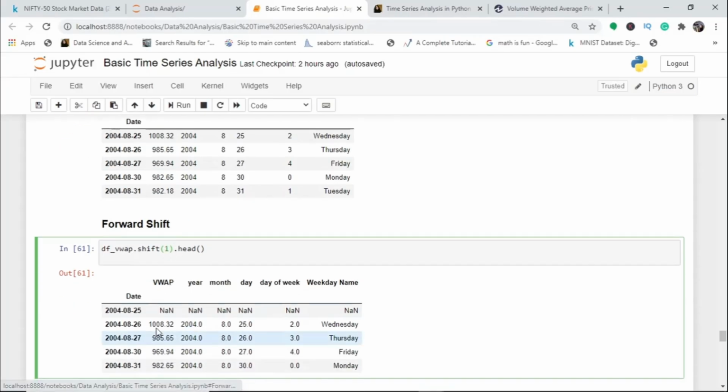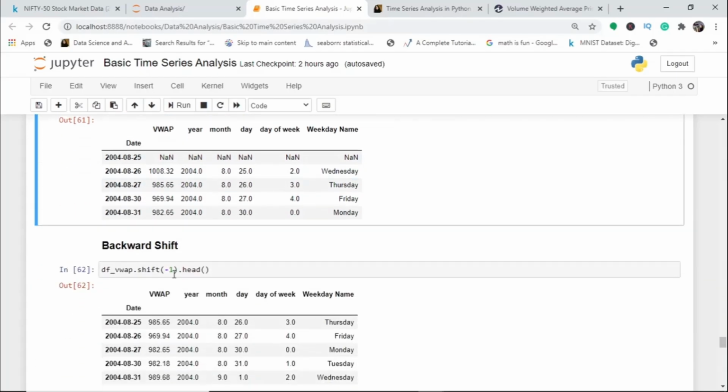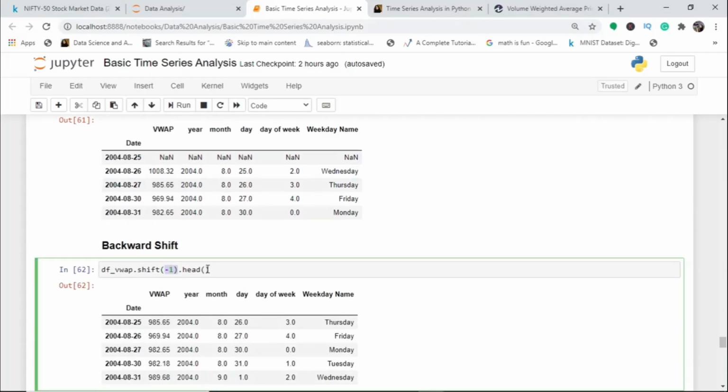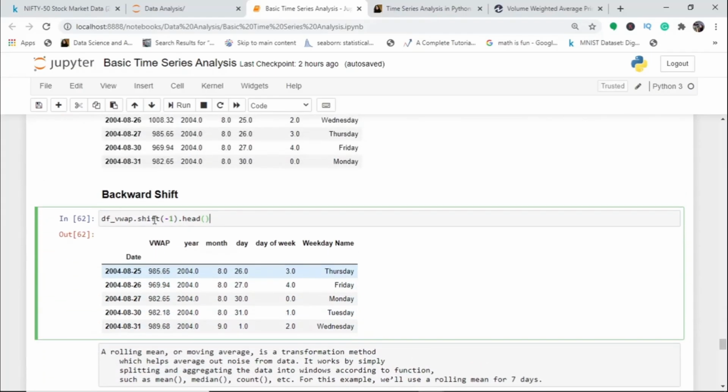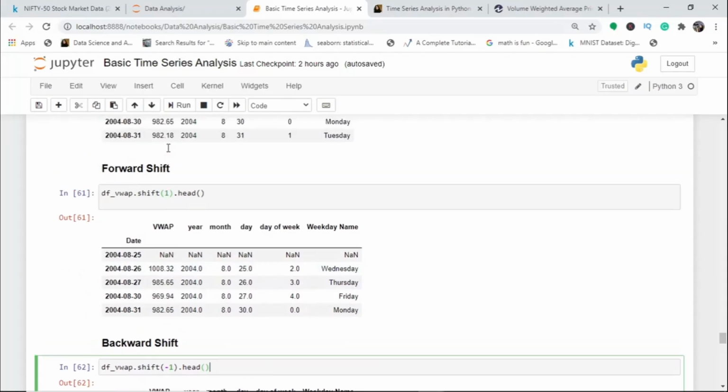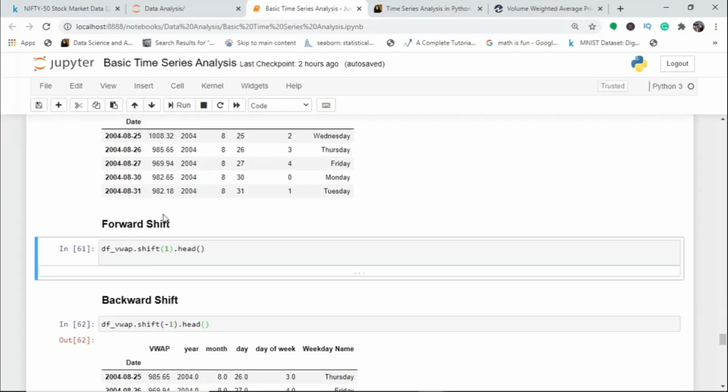So for backward shift, what will happen? It will shift one place higher, and since there was no data above this, it is filled with not an integer, because there was nothing to fill. Now backward shift: you will simply write here dot shift -1 dot head, and when you call this, you will find something like this from the original data set. From the original data set, what you will find is this will be shifted above.